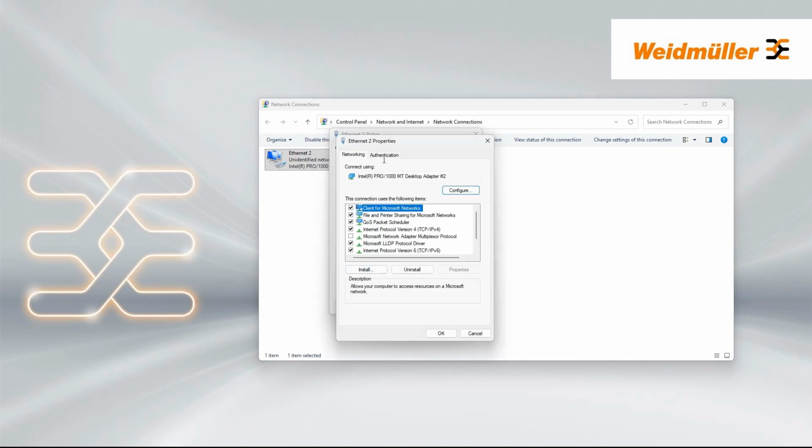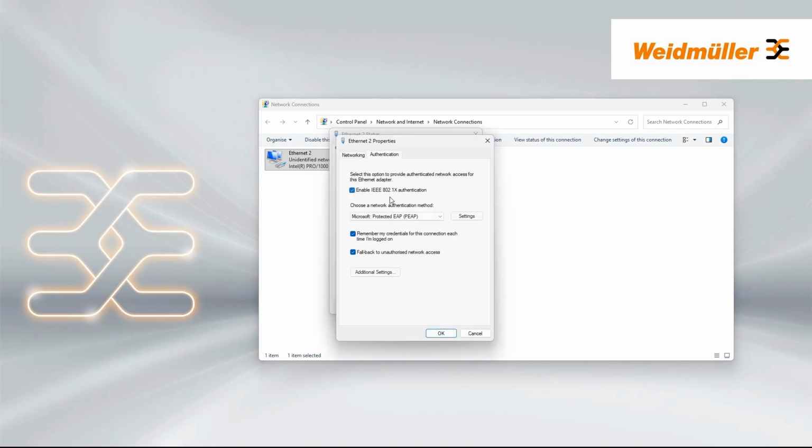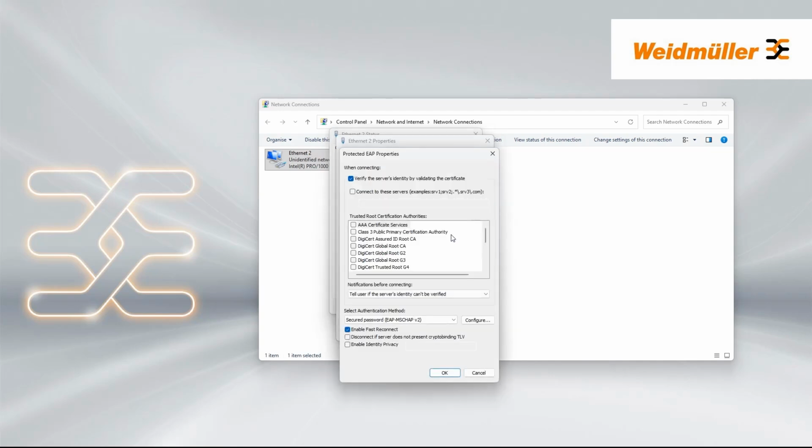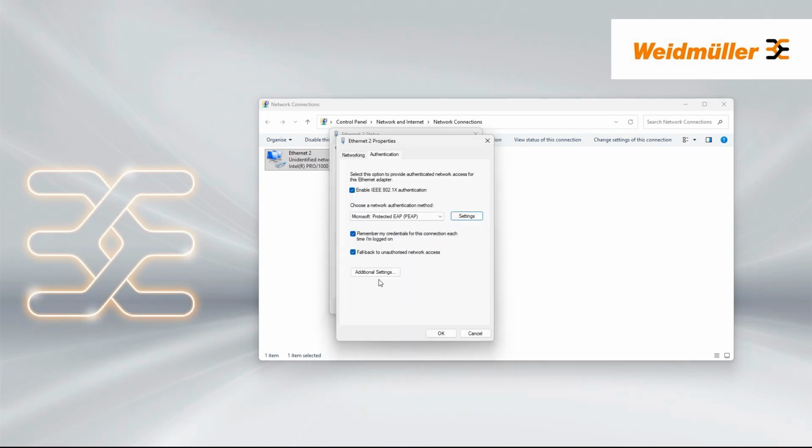Here you should click on Authentication and enable the authentication. Click on Settings and disable the certificate validation. Here you also could type an anonymous username for your privacy. After doing this, click on OK and Additional Settings.